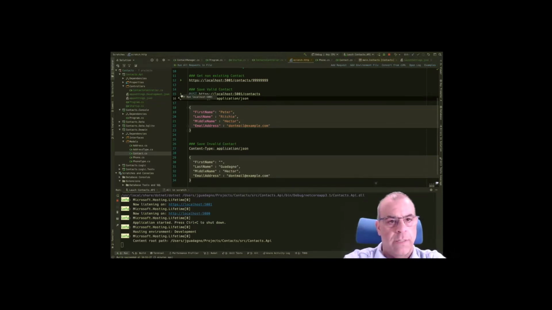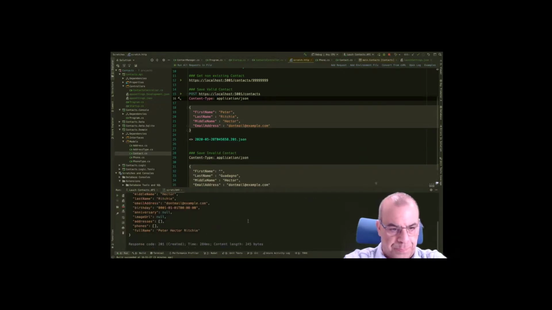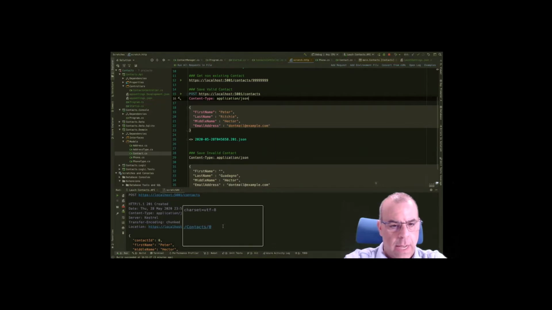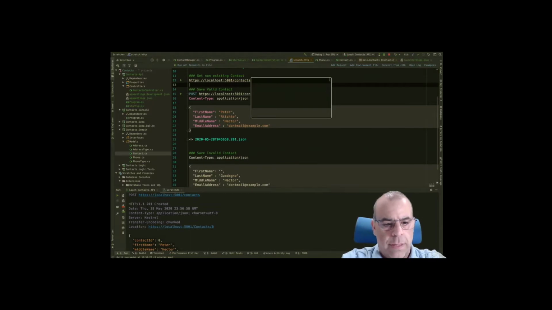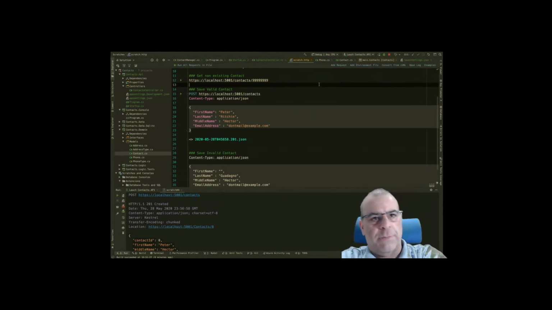So now my web application is started. I hit run. I get an HTTP 201 response. And then notice here in the location, I get a new URL. It's telling me to go to that URL for your contact. In our particular case, I didn't do anything with the contact, so it doesn't know what ID it should return.